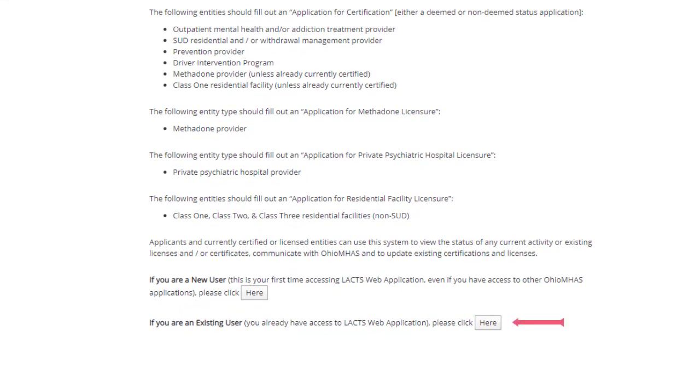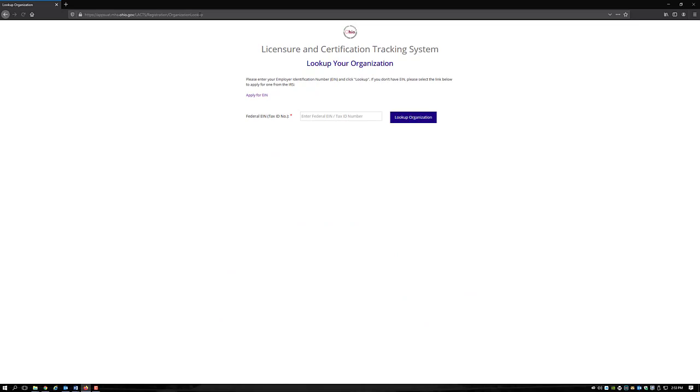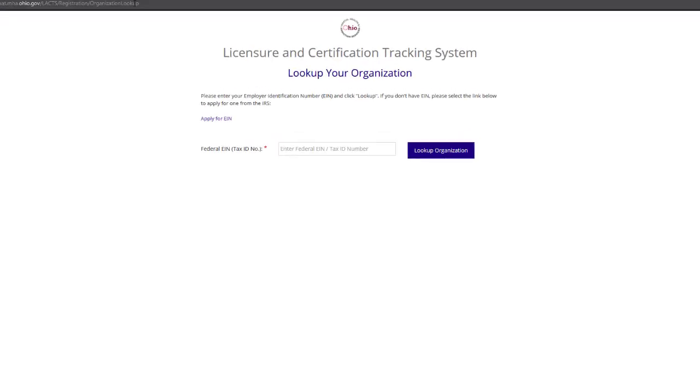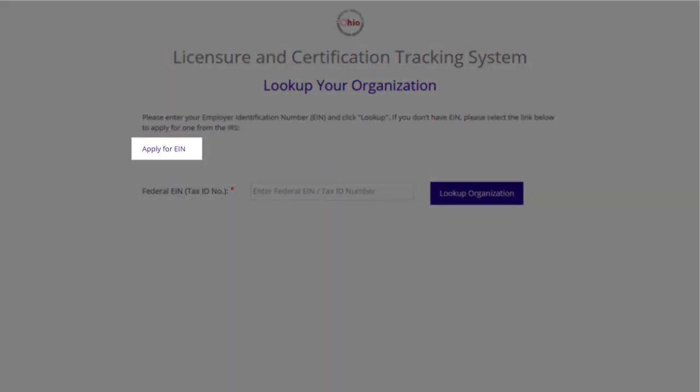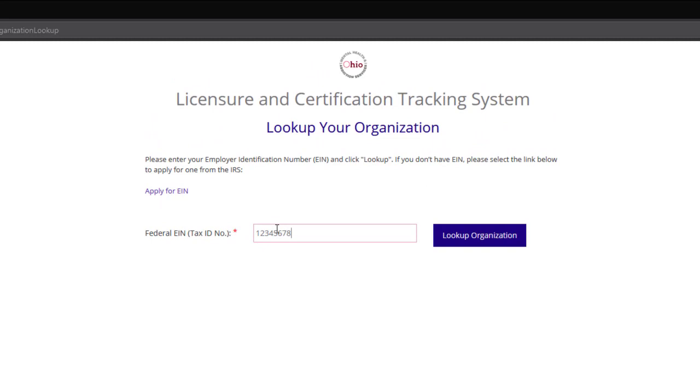If you are an existing user, meaning you already have access to LACTS, you can click here. For the rest of us, we're going to click here for new user registration. From here, you will need to enter your organization's EIN number, also commonly referred to as a federal tax ID number. If you do not have an EIN for your organization, we have provided a link where you can click to apply. Once you enter your EIN number in the search box, click the button that says Lookup Organization.